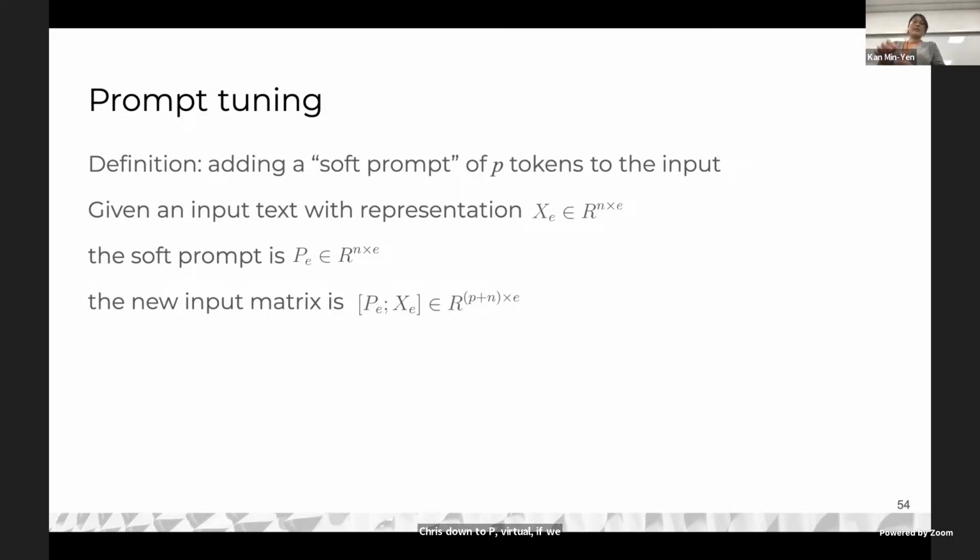If we have input text represented as X_e, it has N tokens and its dimension is E. And we have a soft prompt represented as P_e, and it has, I forgot to change the length of the prompt, it should be P. The length should be P, and the dimension is also E. And we can concatenate them together, feed to a large language model, BART, T5, whatever, and then you can tune with your own data set. The error will propagate and adjust the soft prompt parameters.